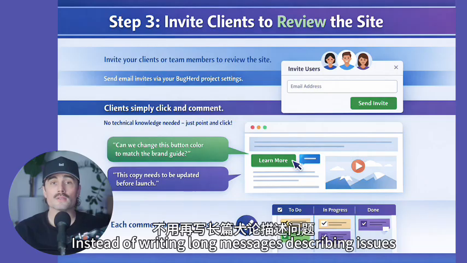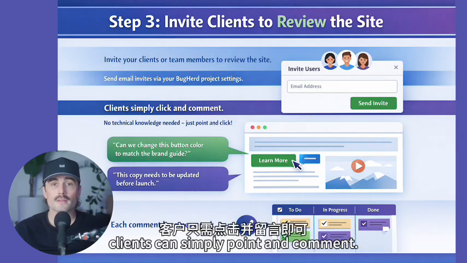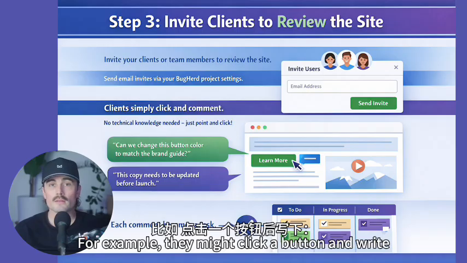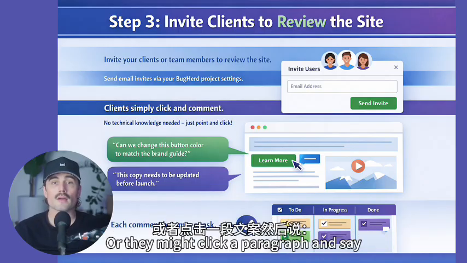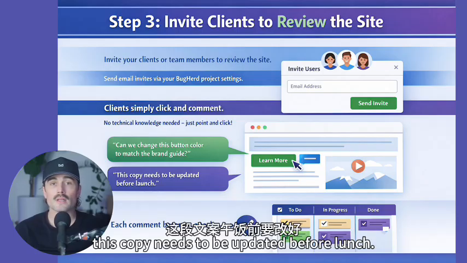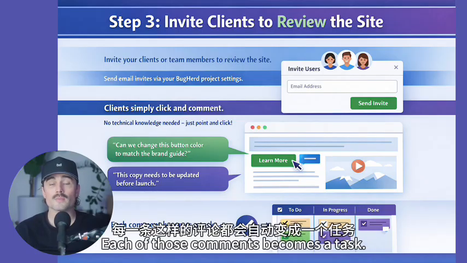Instead of writing long messages describing issues, clients can simply point and comment. For example, they might click a button and write, "Can we change this button color to match the brand guide?" Or they might click a paragraph and say, "This copy needs to be updated before lunch." Each of those comments becomes a task.